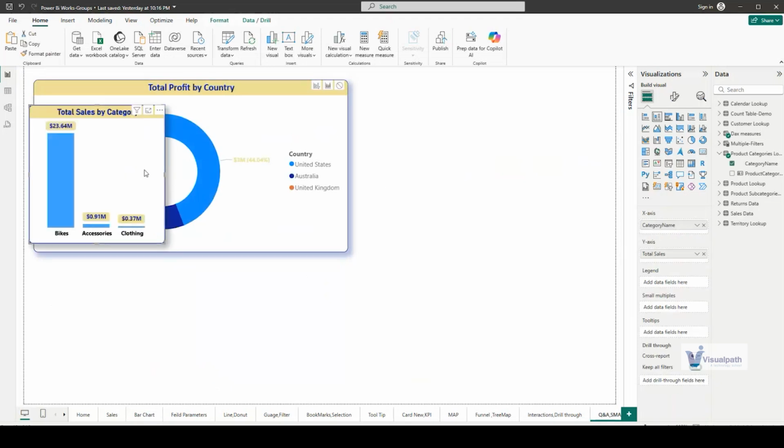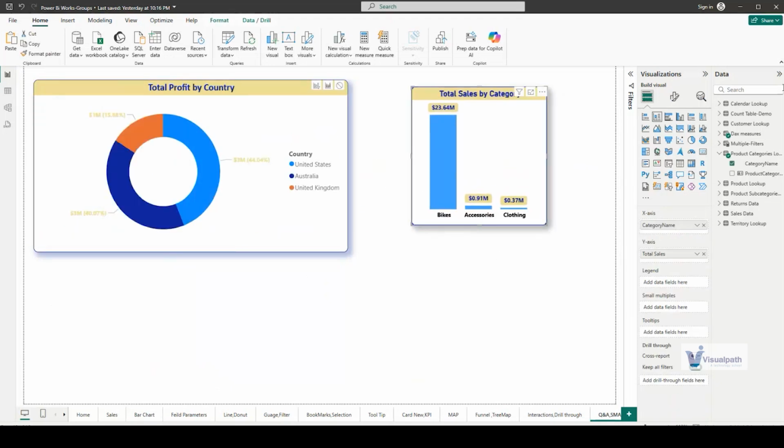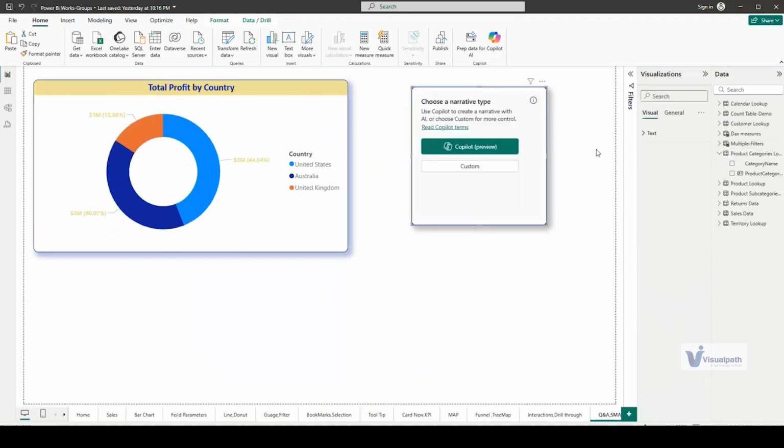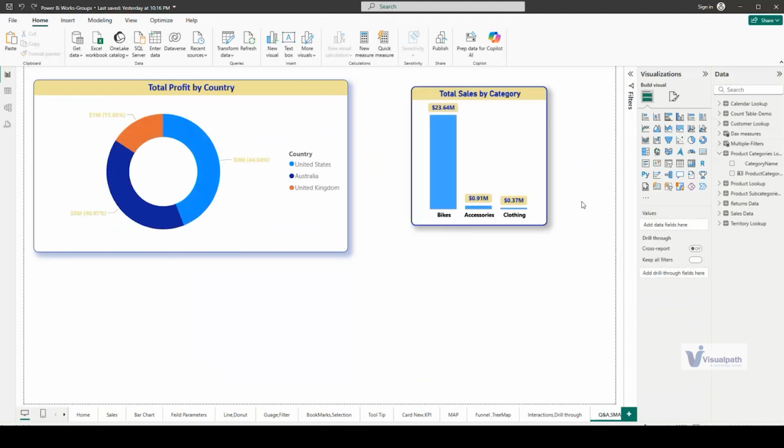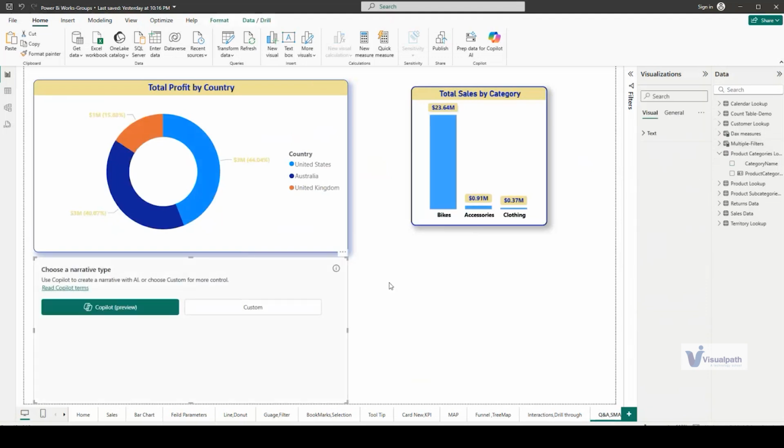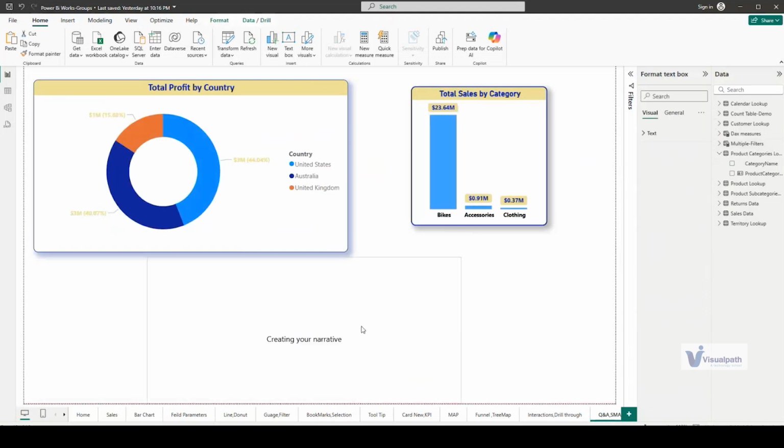Okay, now we have this particular button. What I'll do is create a separate page for this. Let me go to the smart narrative. I'll click on the canvas, go to the smart narrative and click on this. You can see custom. I want it to be customly prepared.